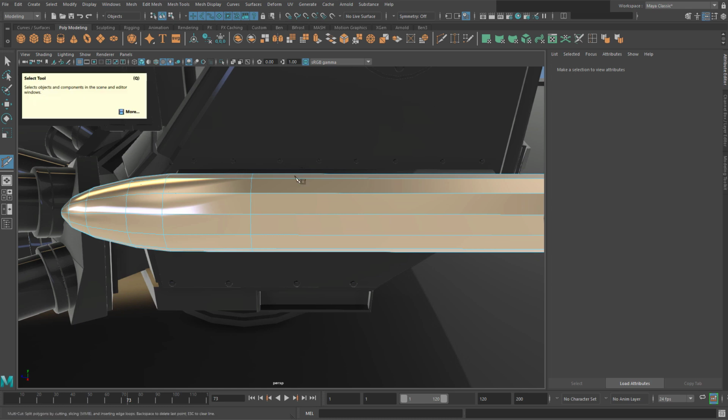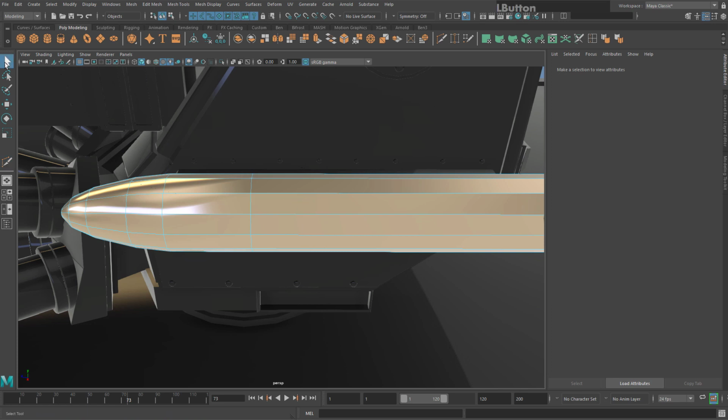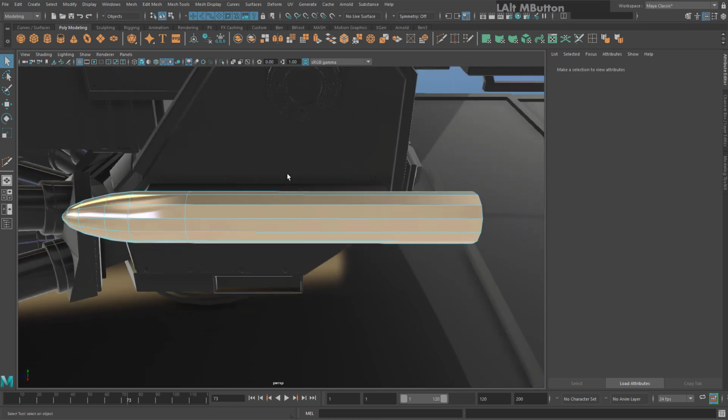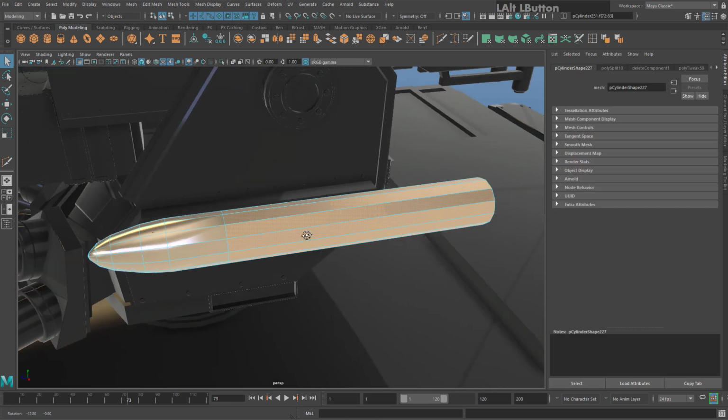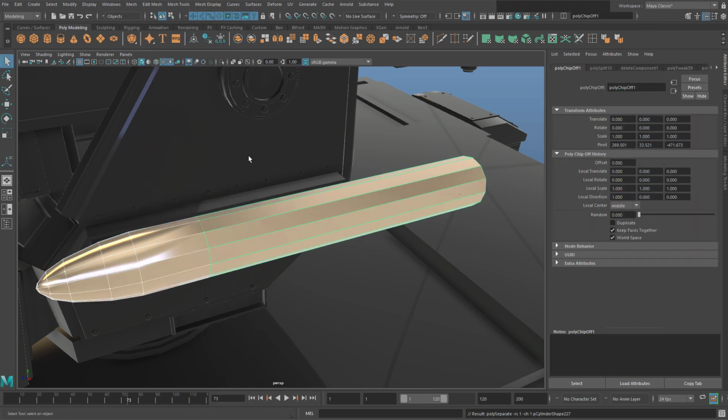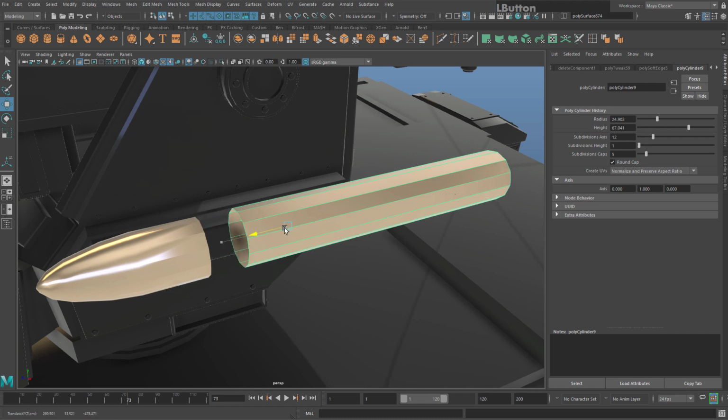Then go to right click, go to face mode, hit Q to quit the current tool. That's Q to quit, or click on your selection tool like that. Hold down right click, go to face mode, drag select these long faces here, and we're going to extract them from the geometry by going to edit mesh, extract. Now make sure you're in object mode. You've now got two totally separate pieces of geometry.